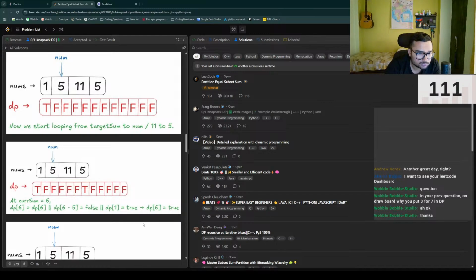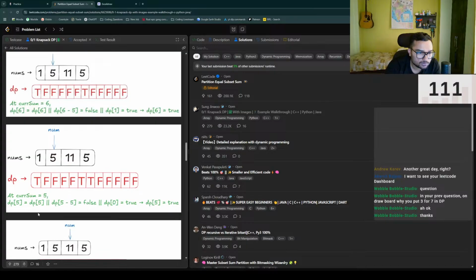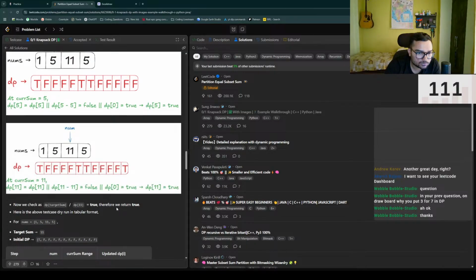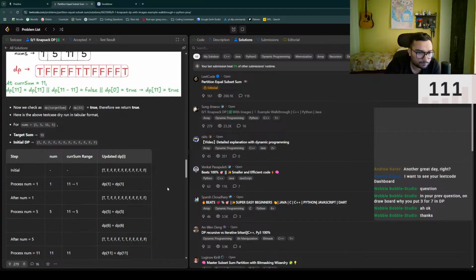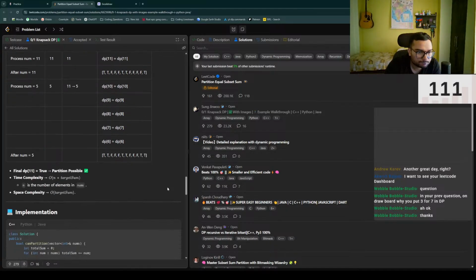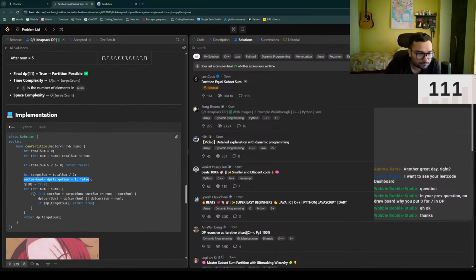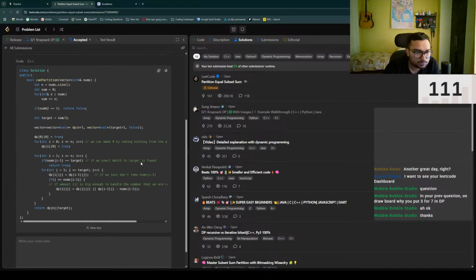Okay, 6. Then we check. For every number in nums, we start from current sum, and current sum should be greater than or equal to num. Okay, dp[current sum minus num]. If dp[target sum], return true. Yeah, this is way easier. I don't know what the fuck I wrote here. Let's see if we can understand now.